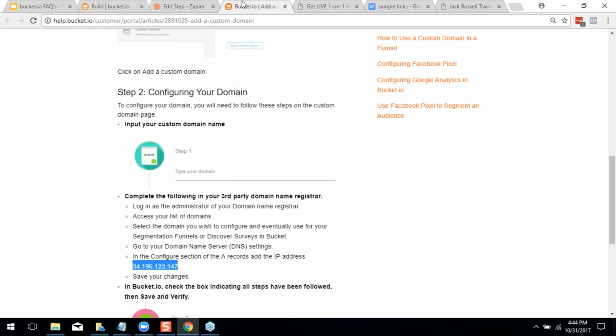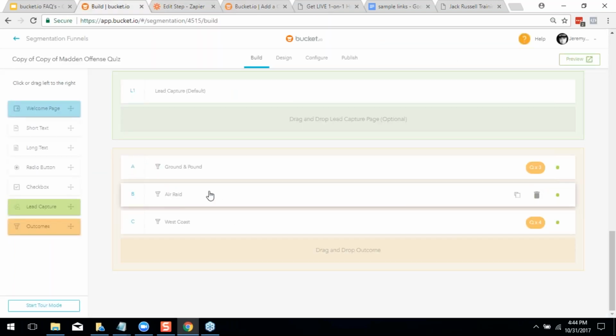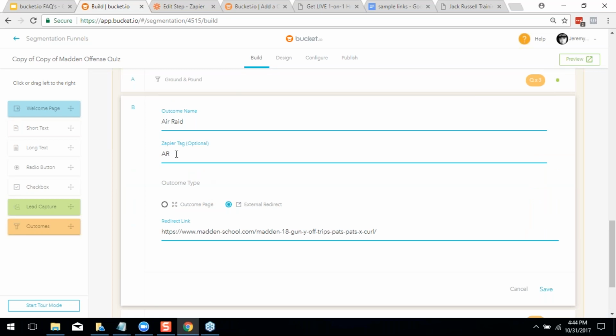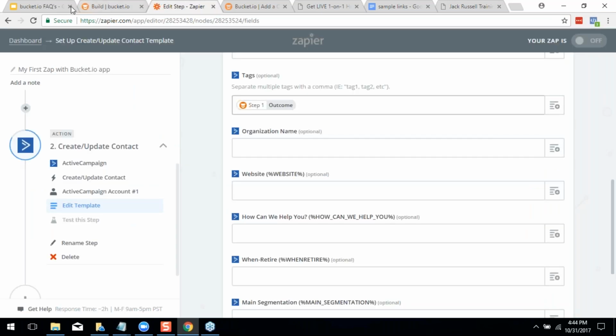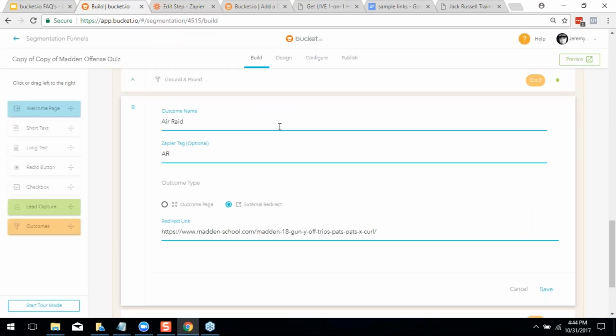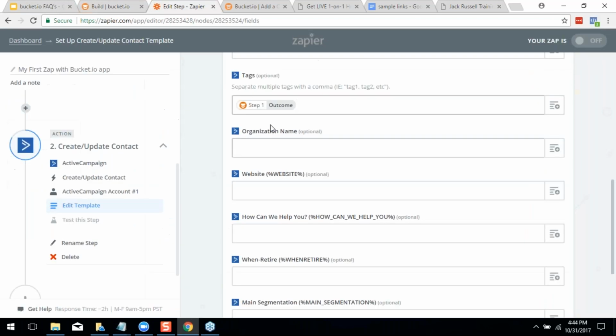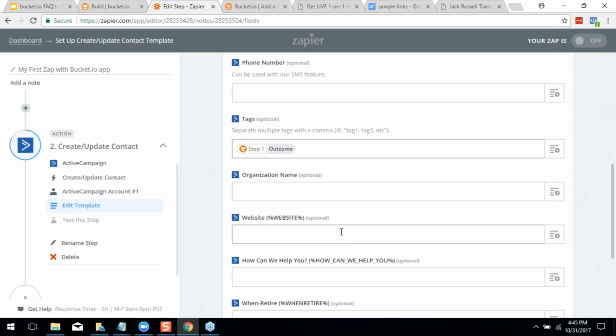So let's say the outcome was going to be air raid for this one. Well, air raid would get sent over as the word air raid. Whatever you have typed in on the outcome name, that will be sent over as the tag attached to this lead. Is this making sense to everybody? Okay.